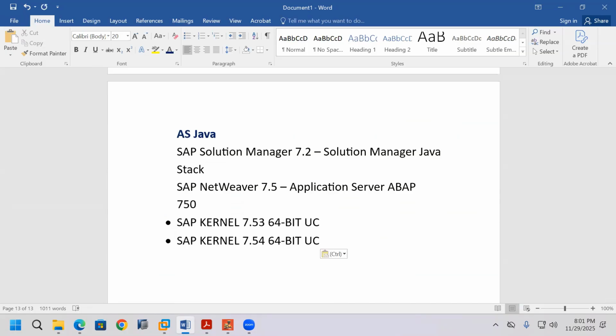Only Unicode kernel 753, 754 only supported. Remaining kernels not supported. SAP kernel 753, 64-bit Unicode. SAP kernel 754, 64-bit Unicode. So SAP Solution Manager 7.2 is supported for installing Java system and ABAP system. Compulsory they use in the company.